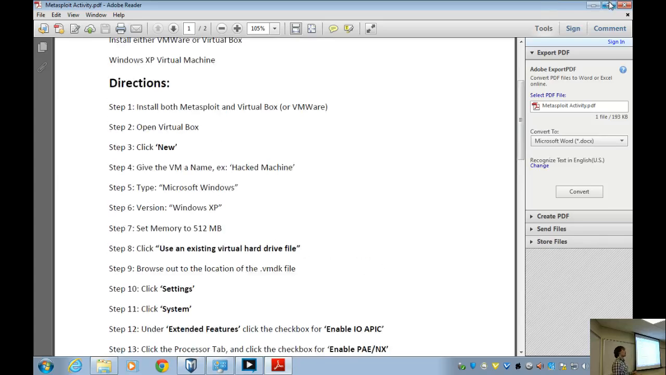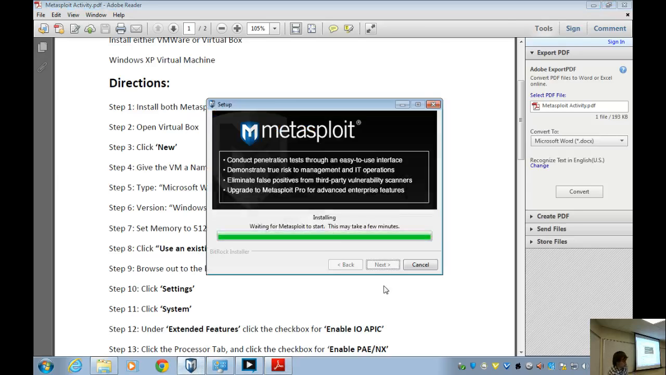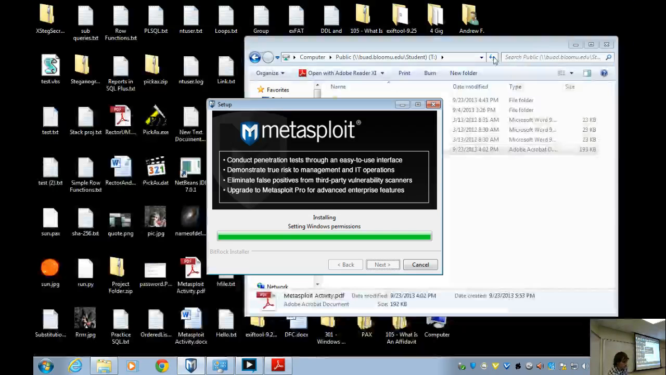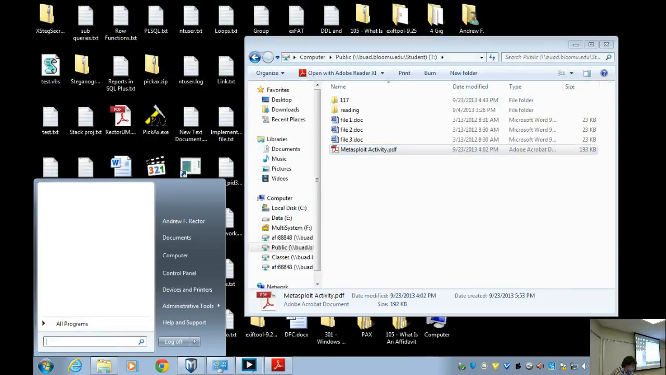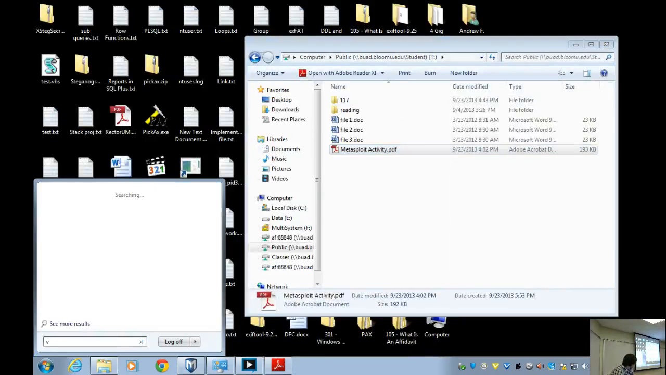Does everybody have Metasploit installed right now? No? It's working. Almost? Okay, great. This may take a few minutes. Is everybody kind of right around this area? Okay, great. So it's almost done. While that's going, everybody open up VirtualBox. You just type virtual in the Windows search field here.